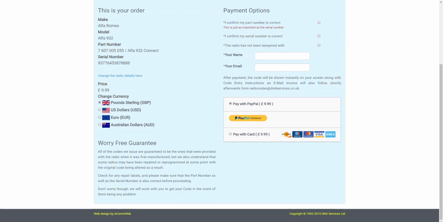Lastly, choose a payment option. All payment options are guaranteed secure. Once payment's complete, both the Alfa Romeo radio code and the instructions will appear on screen instantly, as well as being emailed to you immediately.